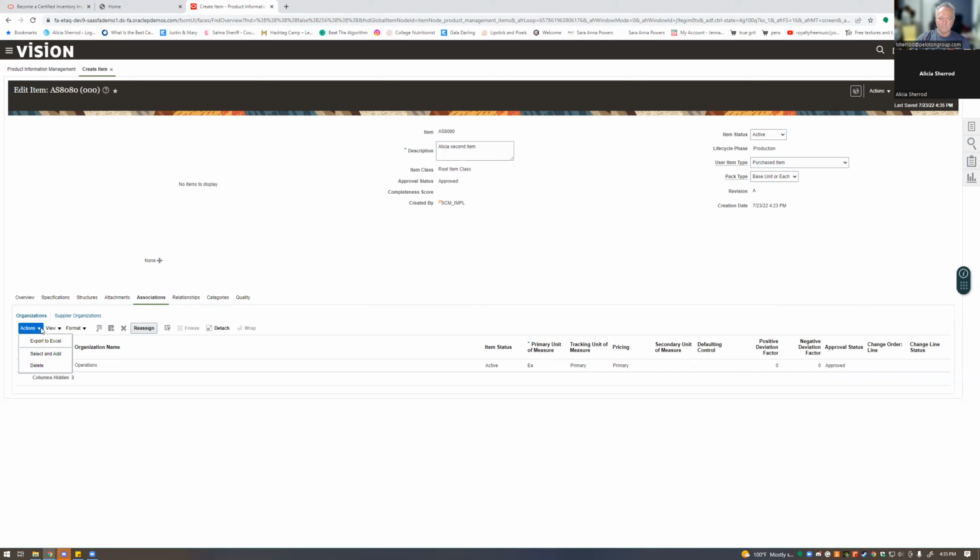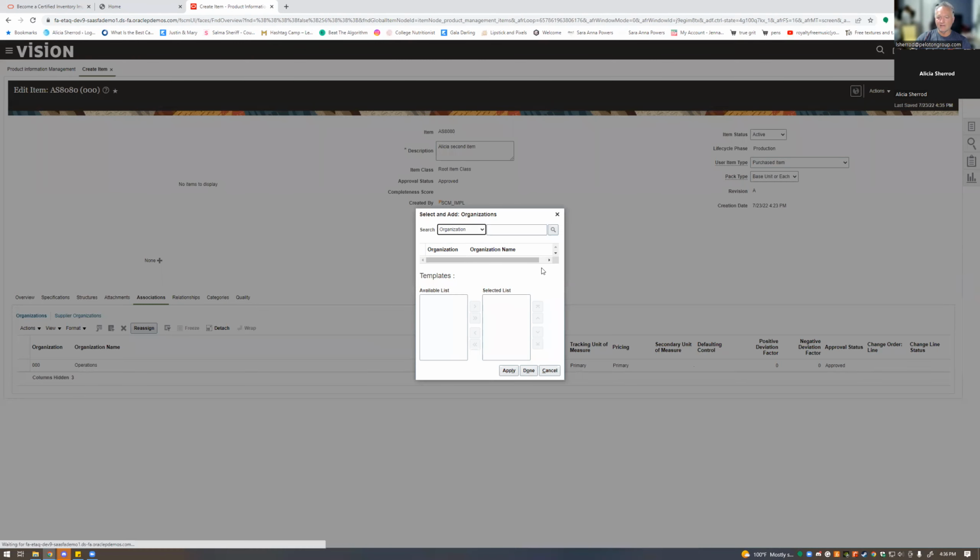Would you reassign? Nope. This is one of those select and add. Yeah, select and add. Reassign just allows you to put it in a different one, right? Click the reassign button. You must select one or more rows. Yeah, so you've got to do a select and add an organization, and then you could go back and reassign.